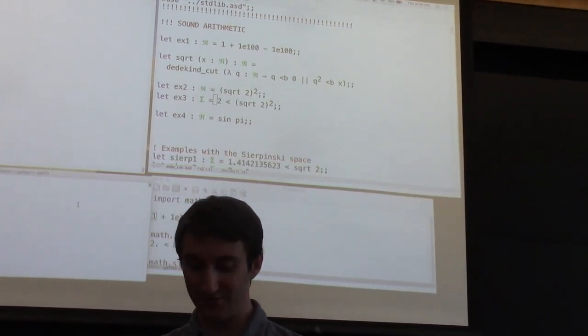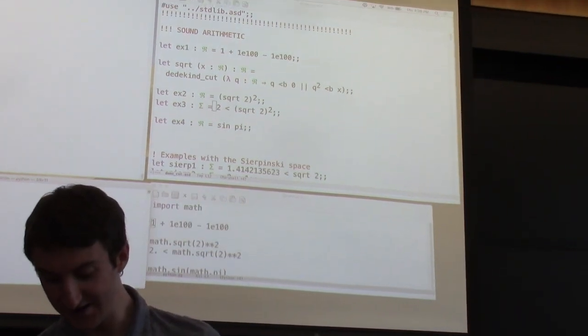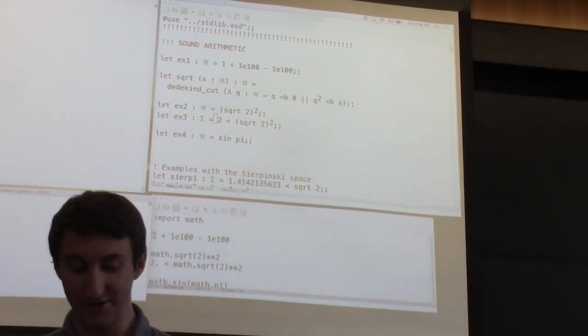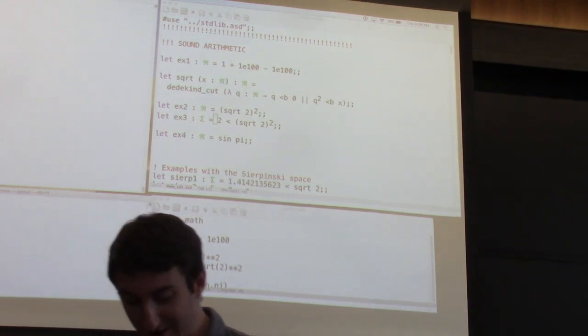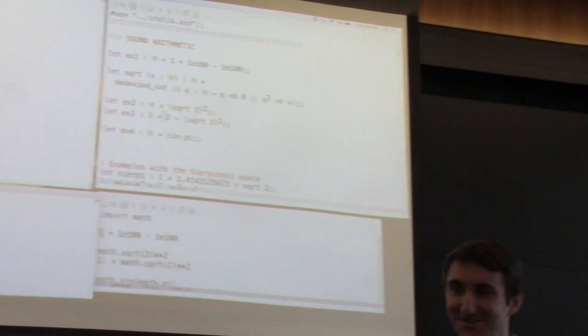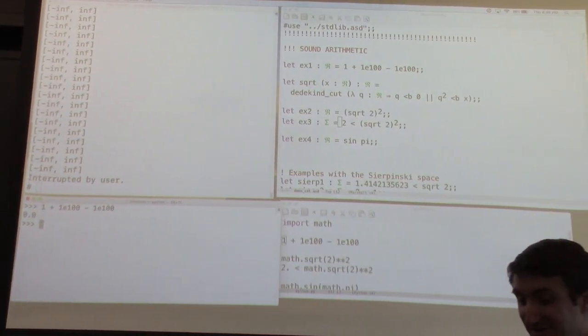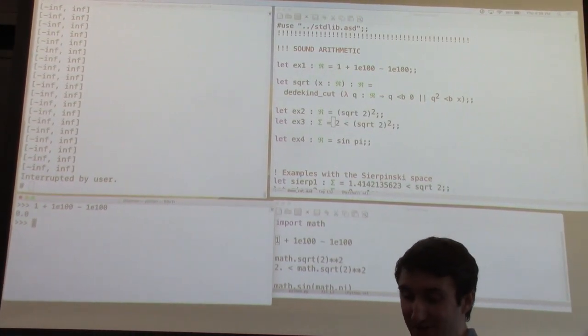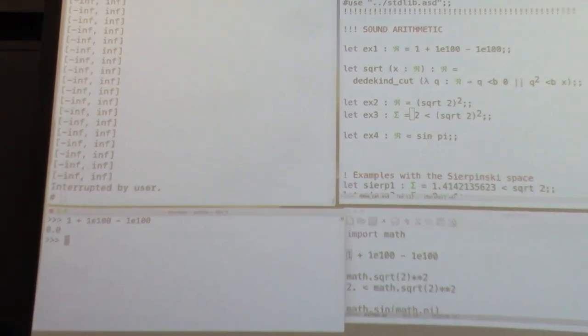So we take 1, we add a giant number, and then we subtract it again, and we know using real number reasoning, right, this is 1. But we get 0, right? And if you're familiar with floating point, this is an obvious error that we get because this is what they call a catastrophic cancellation.